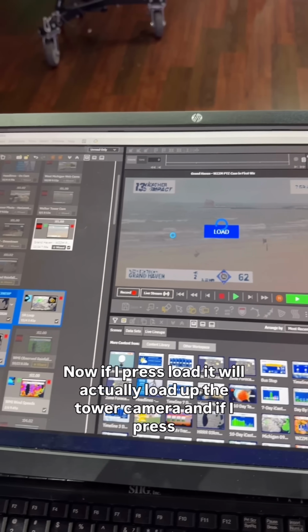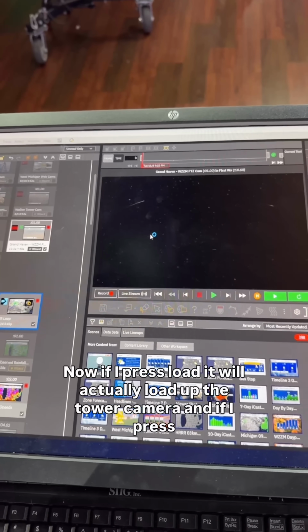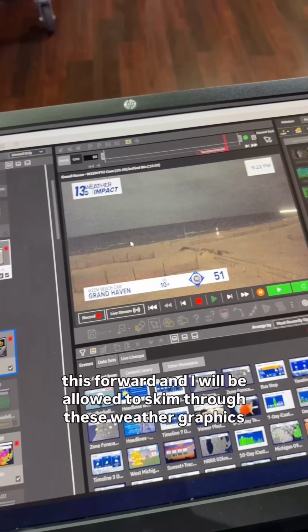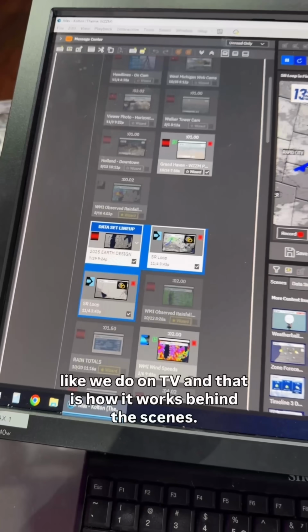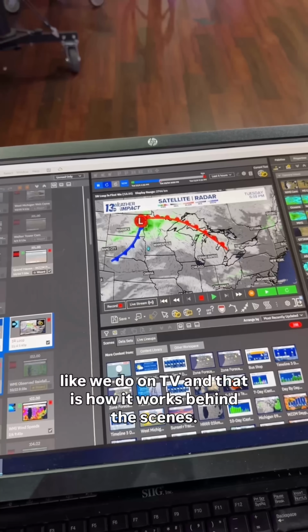Now if I press load, it will actually load up the tower camera. And if I press space or, on our weather clicker, the forward button, it will actually play this forward, and I will be allowed to skim through these weather graphics like we do on TV. And that is how it works behind the scenes.